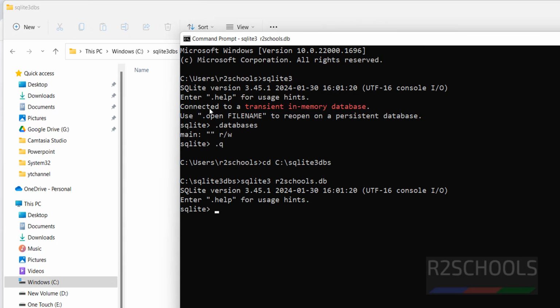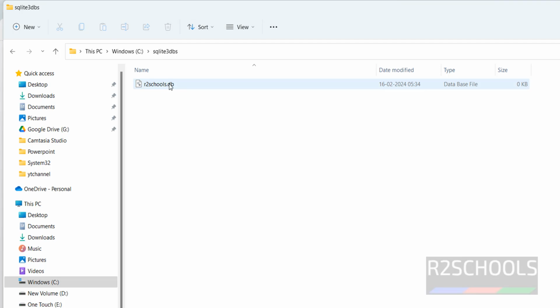See, before we got connected to a transient in-memory database, but here we haven't received that because we have connected to this autoscores database. Let me verify again. Dot databases, hit enter. See, this is the database name. Here also we have created a file with the name autoscores.db.